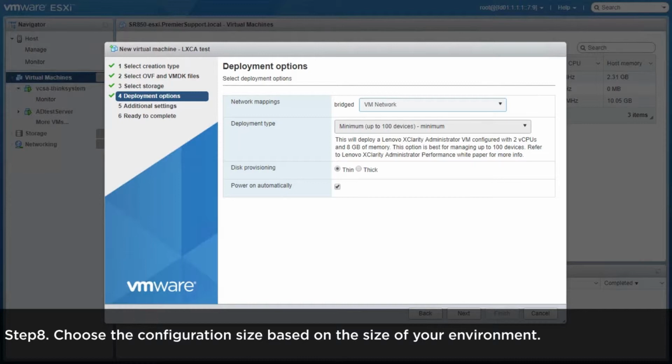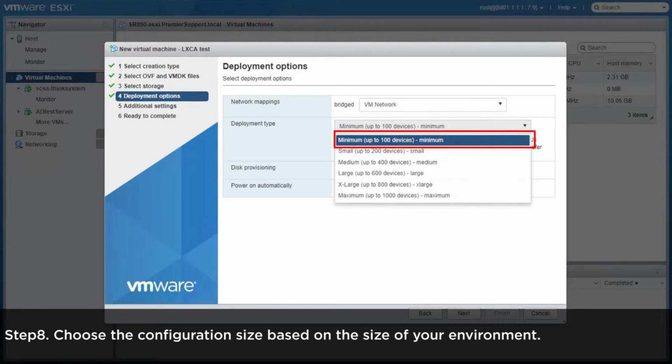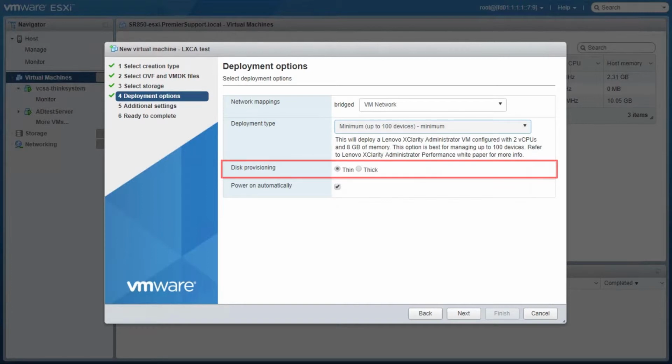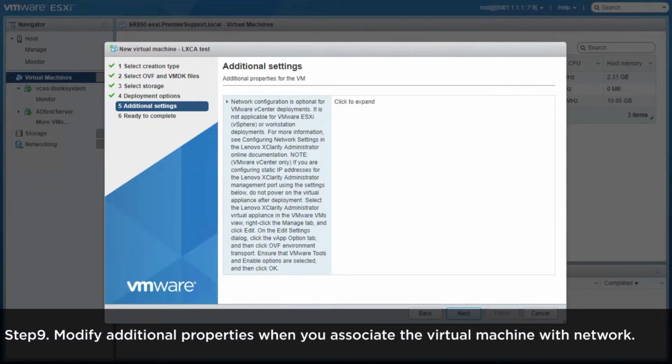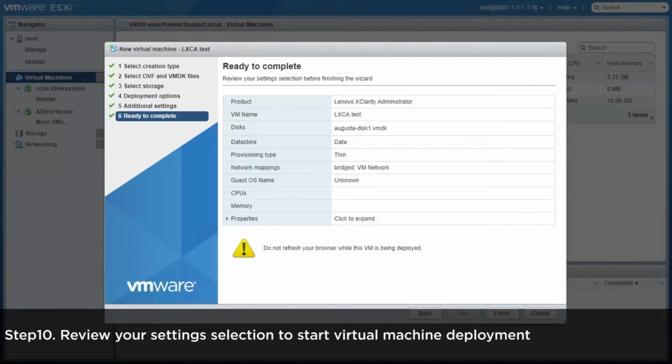Choose the configuration size based on the size of your environment. Disk provisioning: if you are not sure which format to choose, select Thin Provision. Modify additional properties for the virtual machine when you associate the virtual machine with the network. Review your settings selection, then click Finish to complete the initialization and deploy xClarity Administrator.